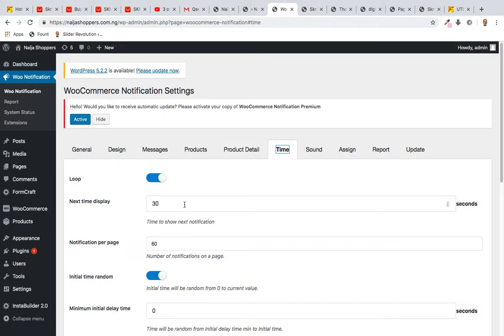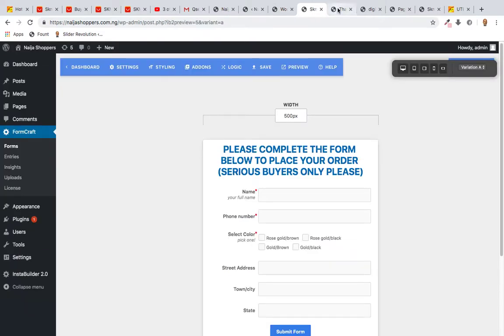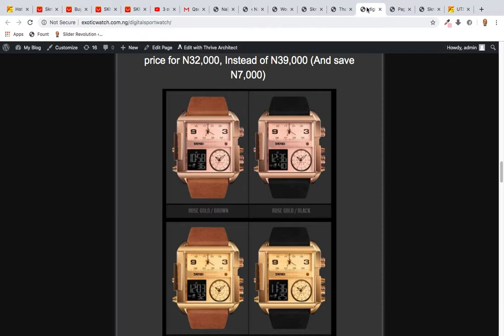So if you want to set the time for it to display, as when someone comes to your site for the first time, how long do you want it to take before it displays? It depends on what you want. You can just leave it at this 30. Understand? Leave it at this 30. So we are done. Just go back to our page now and see if it's working.